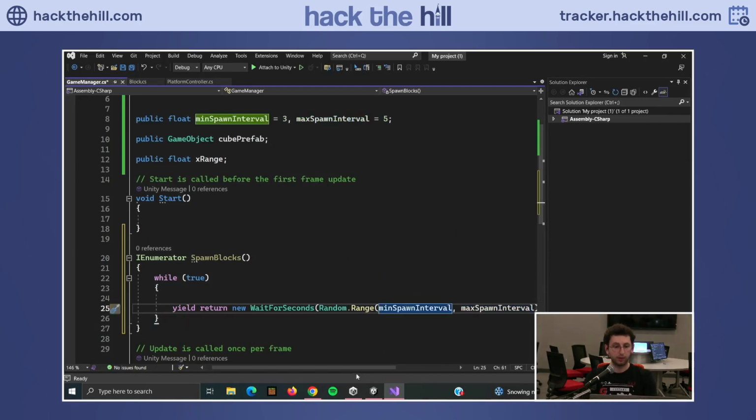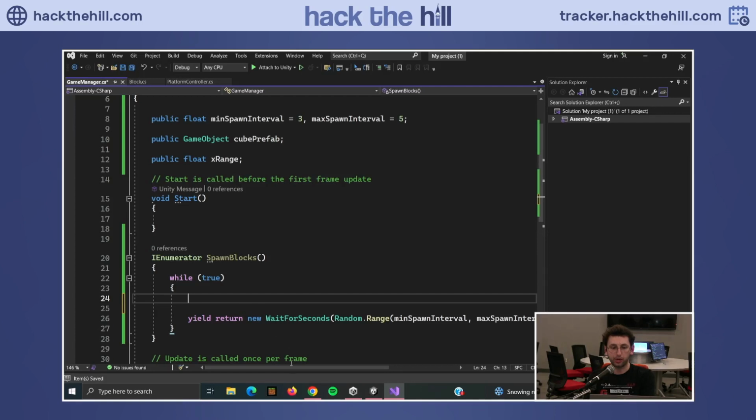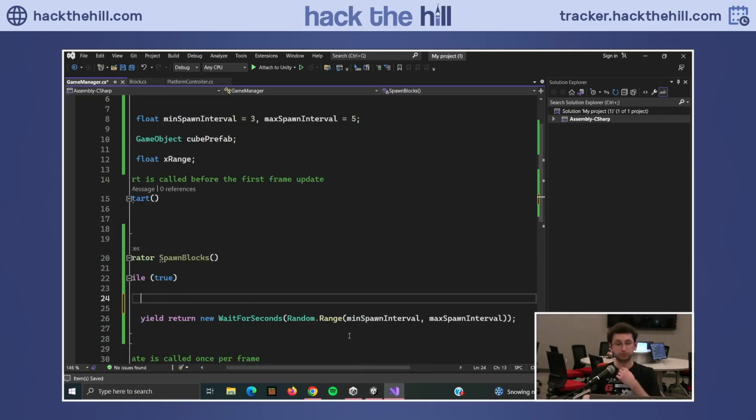And so now, whatever code is here in the while loop will execute every random interval of time between 3 and 5 seconds. So of course we haven't written any code in here yet.